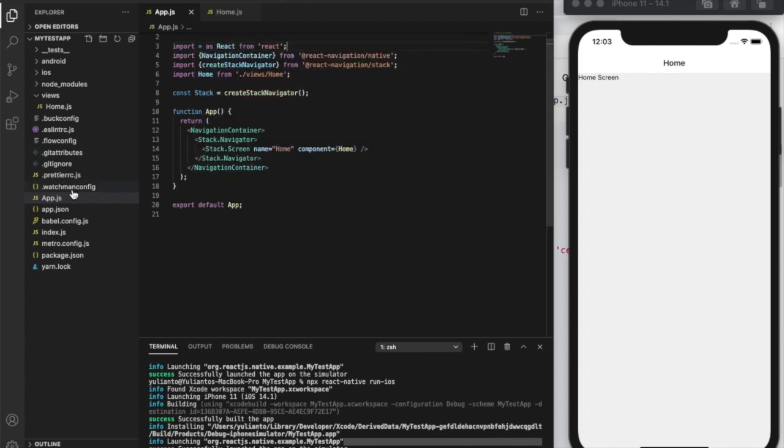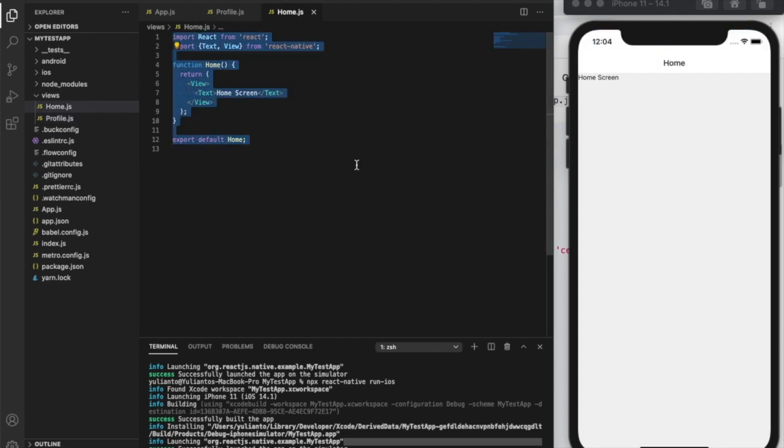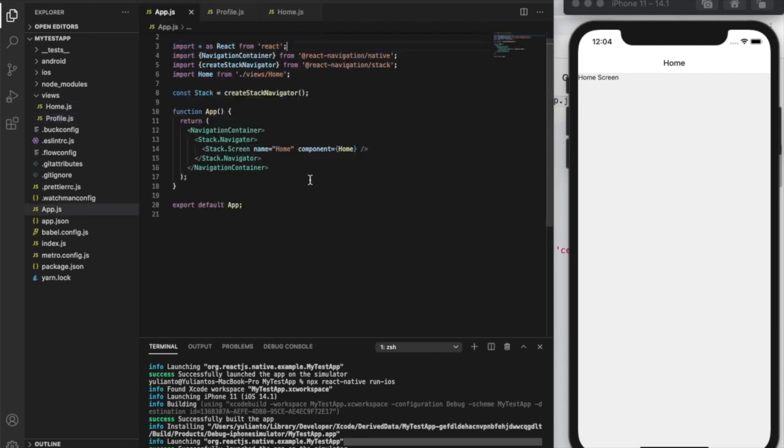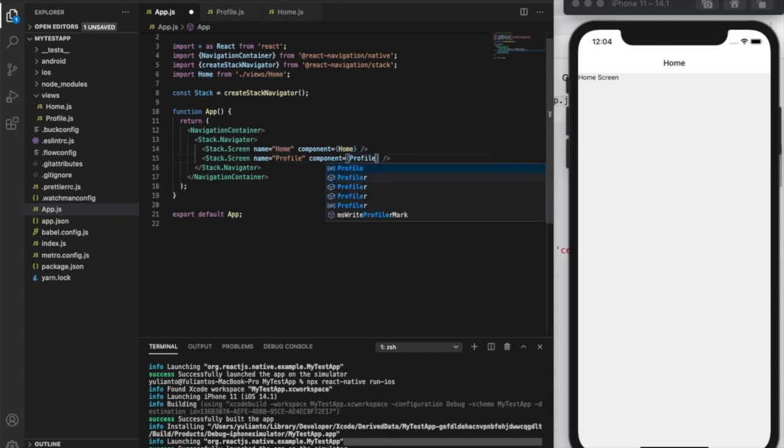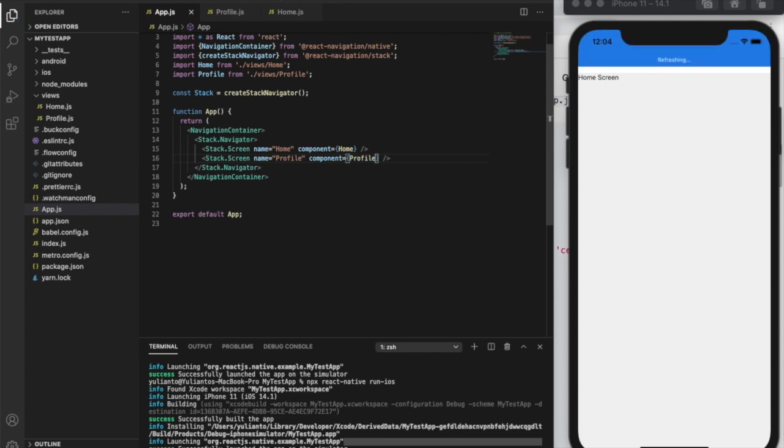And then I'm gonna create another component, profile.js. I'm gonna copy this and paste it in here. It will be Profile Screen and save it. And then from Home, I'm gonna navigate to Profile, but first you need to create the stack screen. The name, I'm gonna name it Profile. The component is Profile. Save it.